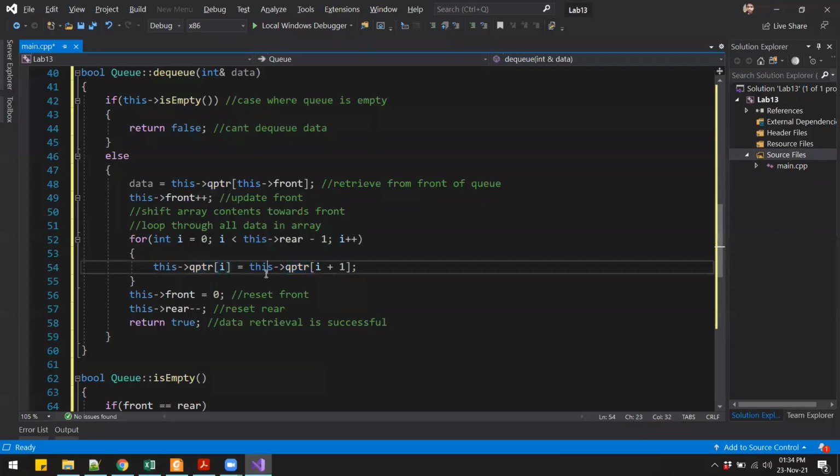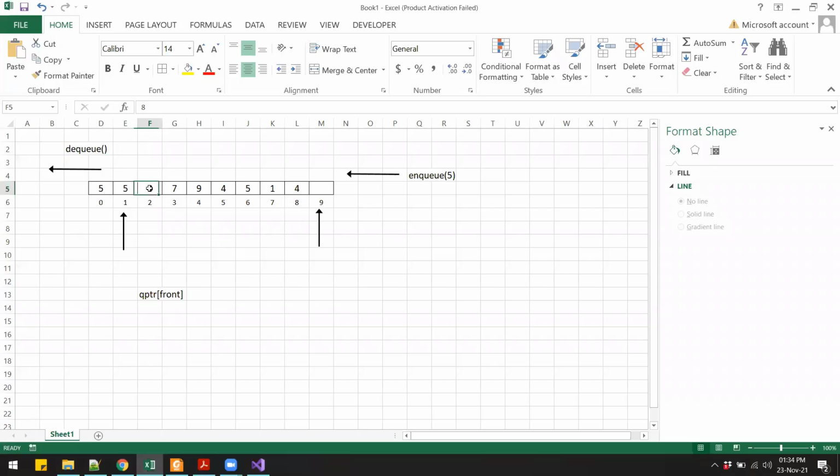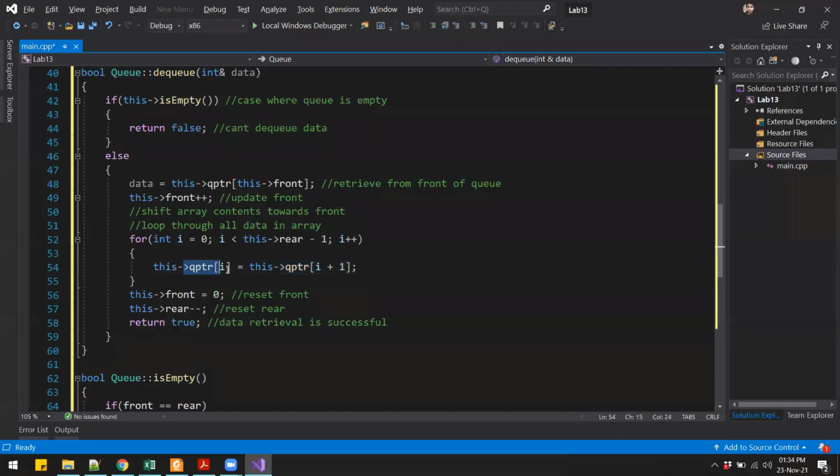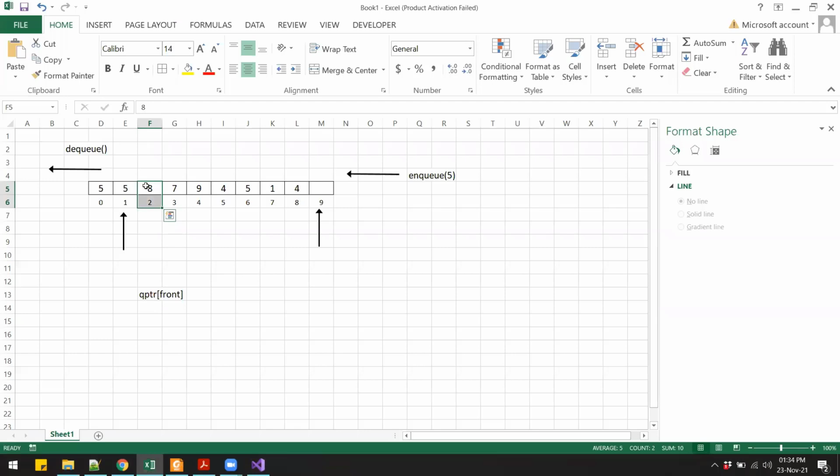So when I becomes 1, then I plus 1 would be 2. So we get the data from index number 2, which is this one, right? And we put the data at index I, which is 1. So that 8 goes over at index 1 and it replaces 5. And in a similar way, every other data is shifted one index to the left.